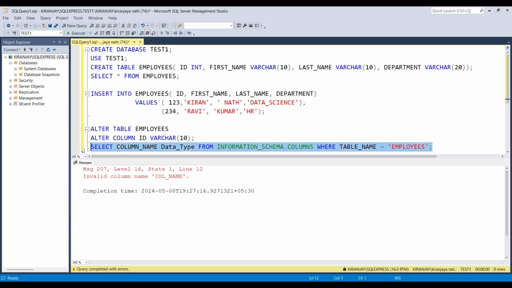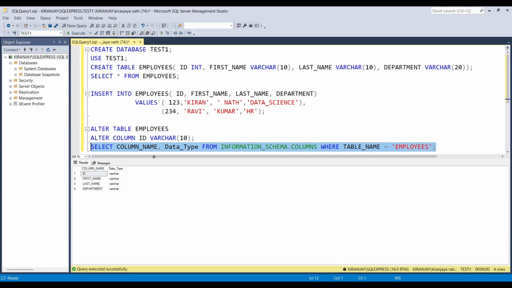Let's run this. Let's see. Now you can see the ID. For the ID column, we changed our data type from integer to varchar, right? So this is how you can change the data type by using the alter command.